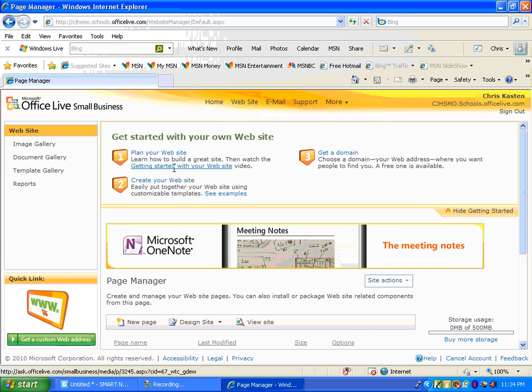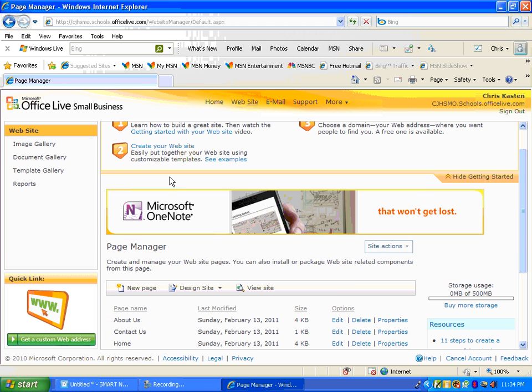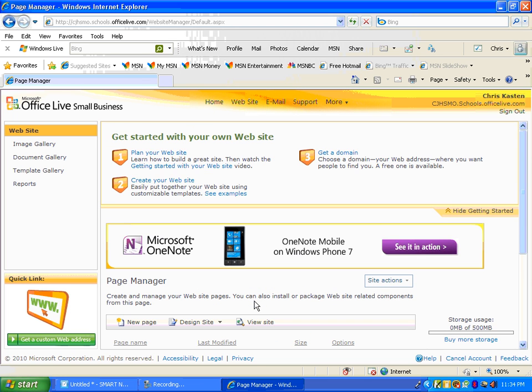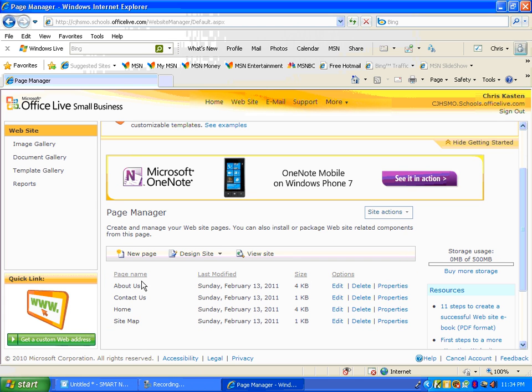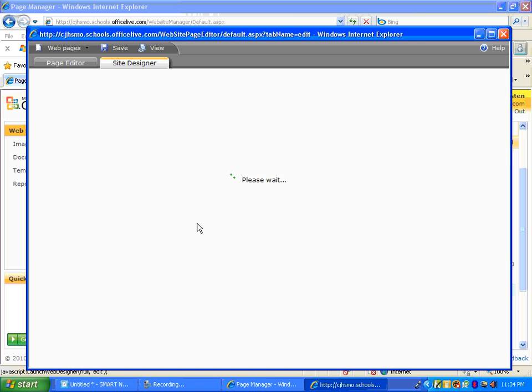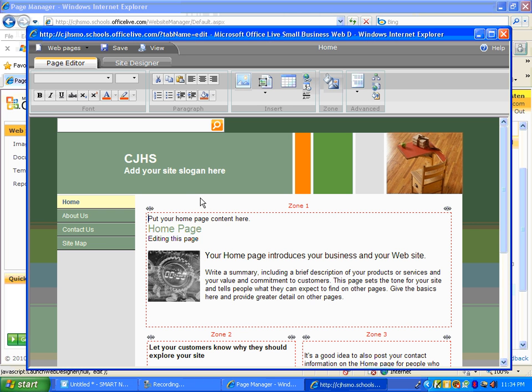Now you can plan and create your website up here, or you can use the page manager to edit, delete, change your pages. Some of these have getting started videos and everything. Right here, if you want to go to design site, you can start editing your pages. Your website's going to pull up for you.